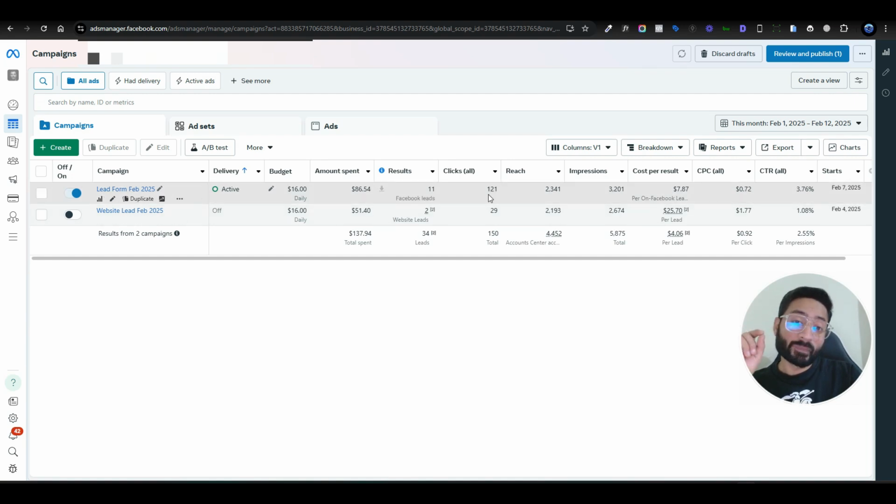So now you can see few people clicked on our ad, but the CTR was really high because the people were really interested. Those 121 people were really interested in our ad. That's why the CTR goes up. Their interest is high, the CTR goes up, which means they really like the ad, and the conversion was really good because of that. So we received 11 leads out of that, and our spend was really low, $86.54.